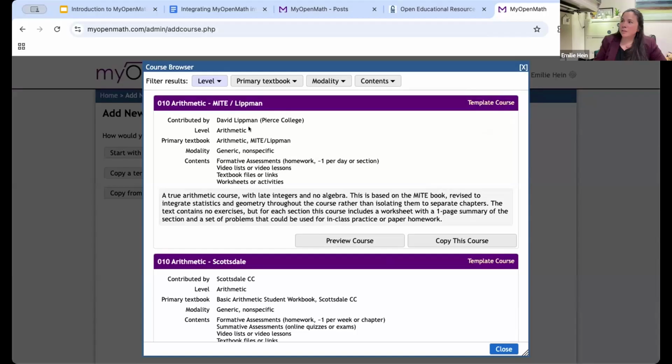However, I just want to say real quick that if you're like, oh, I want to use this, you can preview the course and it will take you to the content of the course, or you can copy the course and then it will create a template of that course in your account when you log in. Any questions? Because I think I saw somebody maybe unmute. I just want to make sure I'm not missing somebody's question. All right, but feel free to unmute at any point.